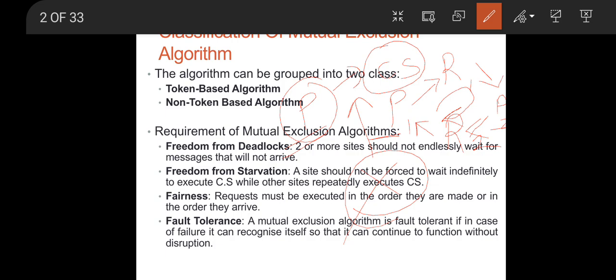Next is fairness. The fairness requirement says that the order in which requests were made for the critical section, or seen from the critical section end, the order in which requests arrived at the system currently managing the critical section, in that order only should we give the permission to use the critical section.